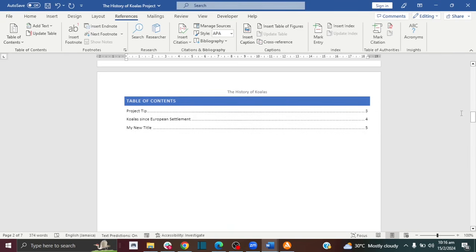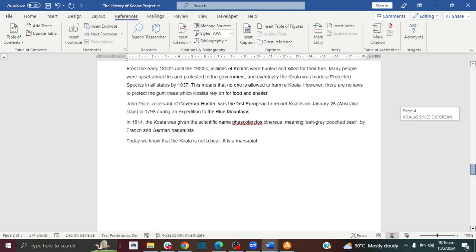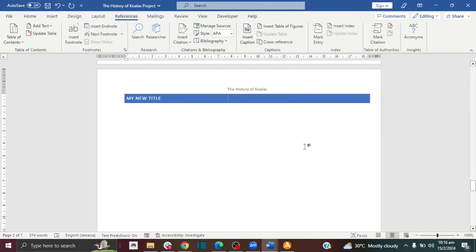So as you add new pages to your document, you just click update table and it will update your table of contents for you, so that you don't need to keep updating it manually. Now, if you have subtitles, you would just need to add your subtitles in.